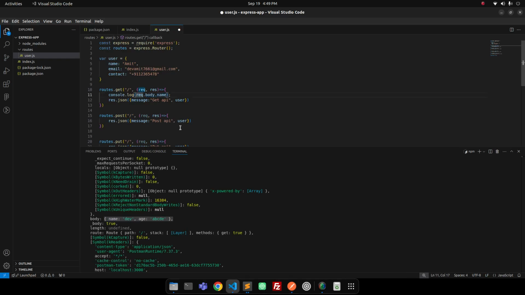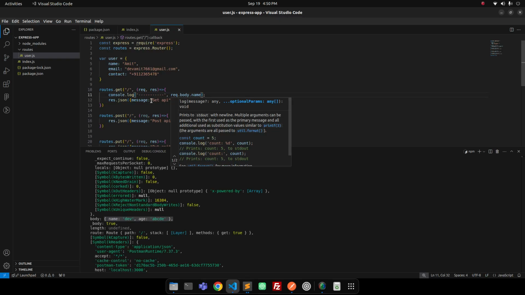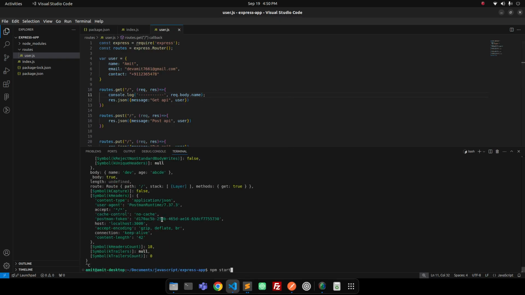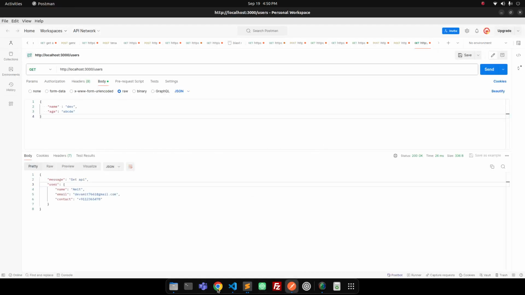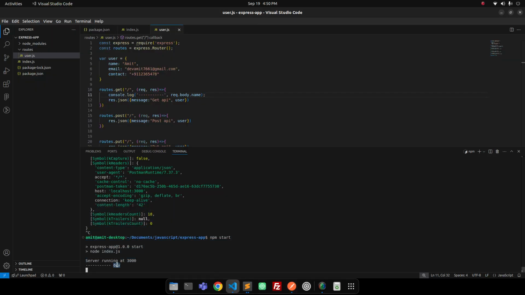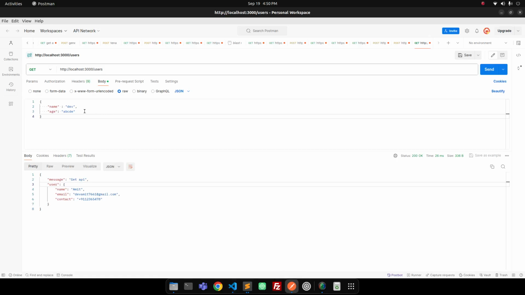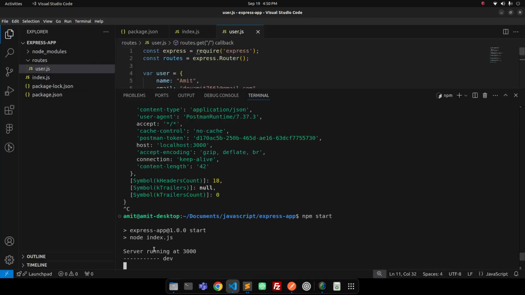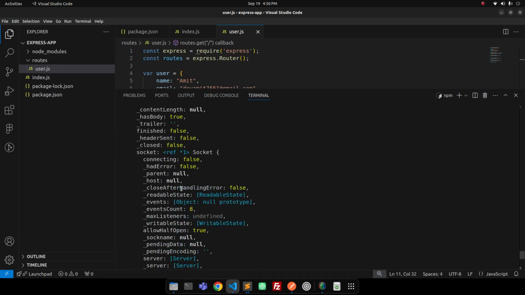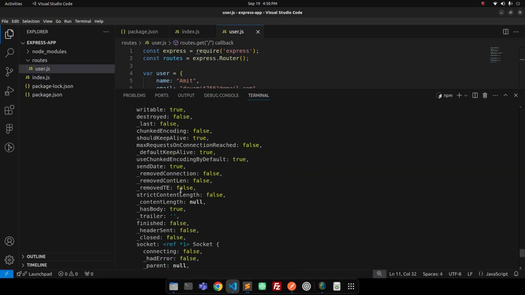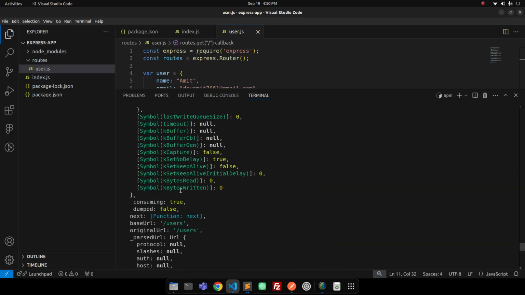Let's do this. To differentiate, I just added it. Let's stop this server, restart, and if I rehit, you will see the name value getting accessed here, dev, which we are sending from our API calling side. If it's not visible enough, let me increase the font. You see the developer value is visible, which we were sending from UI.